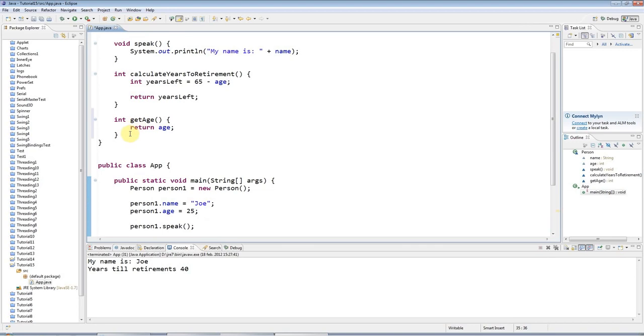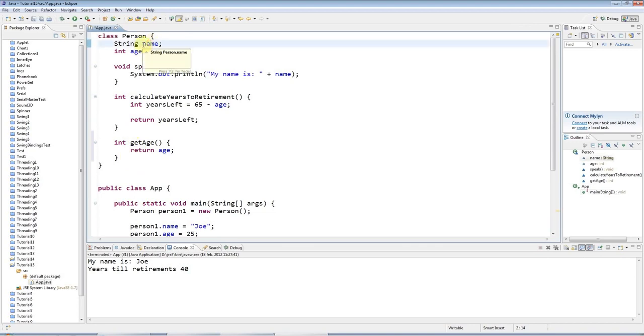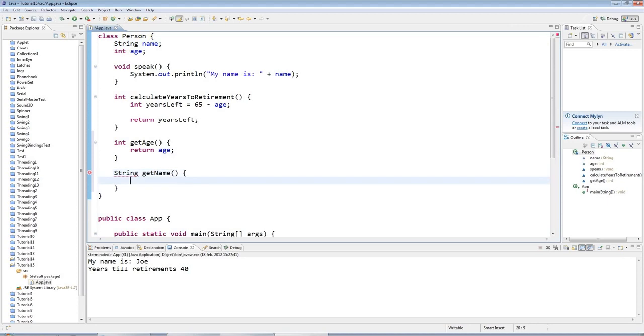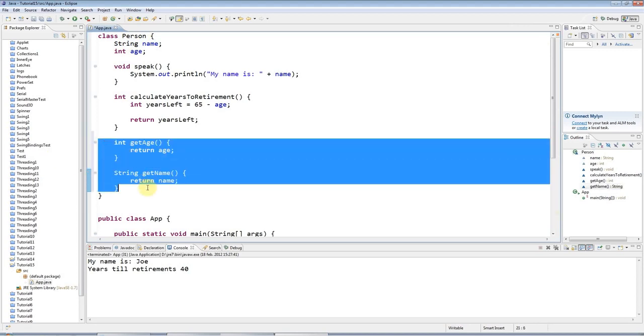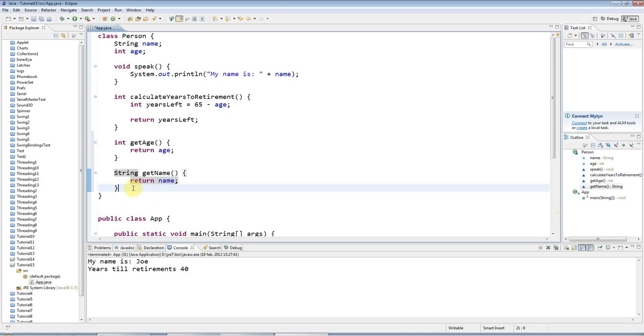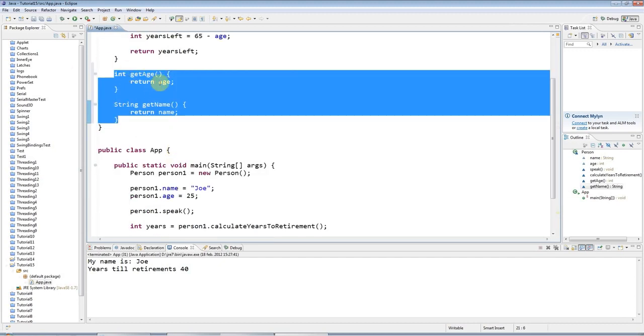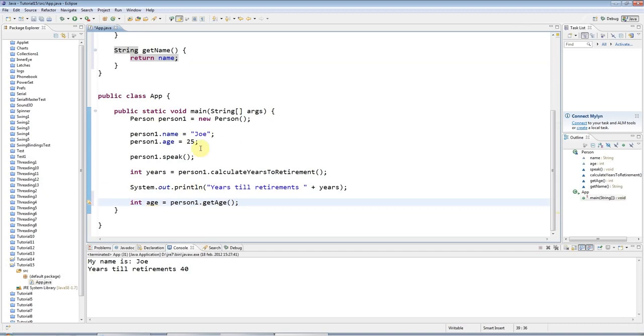And I could do the same with string. I could return the string types. I could return the name here. I could say string, because I'm going to return name, which is of type string, getName, and I could say just return name. So these are getter methods or get methods, and if you're following a course on Java, you'll get asked about these for sure. And even if you're not, you'll absolutely need to know how to do this. And then in my main program, I can say string name equals person1.getName, like that.